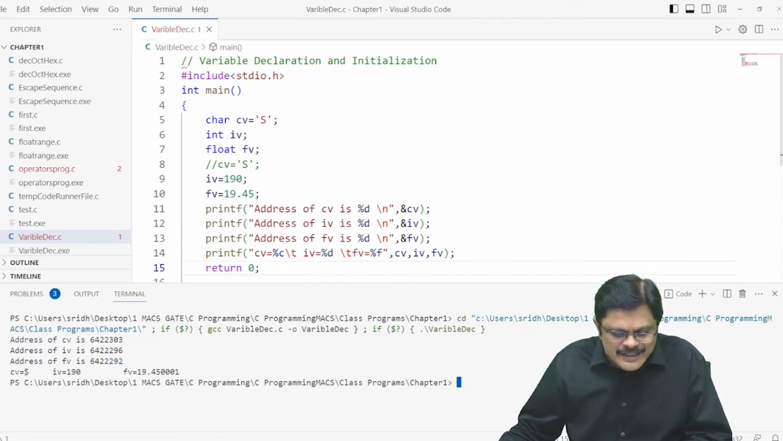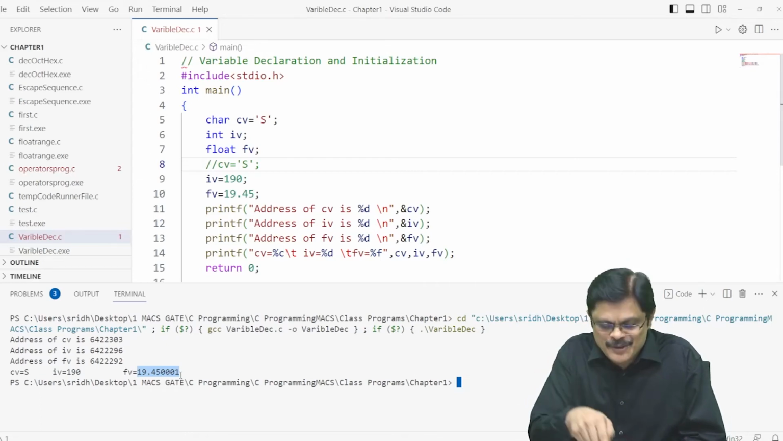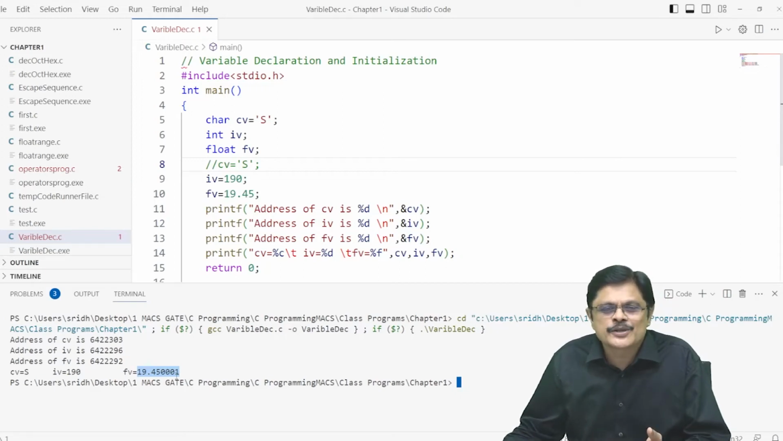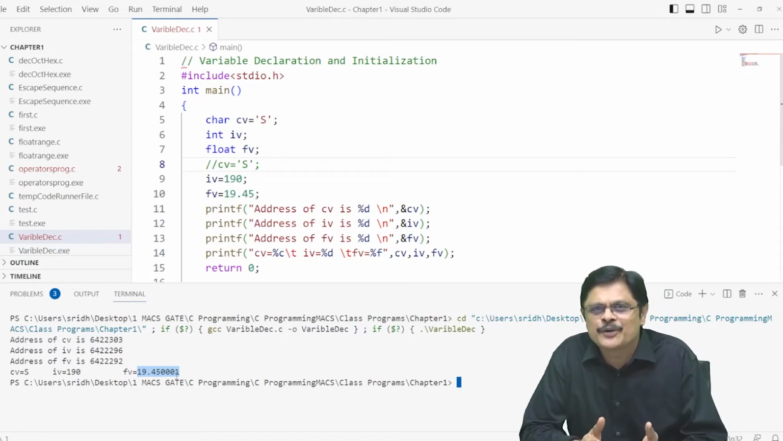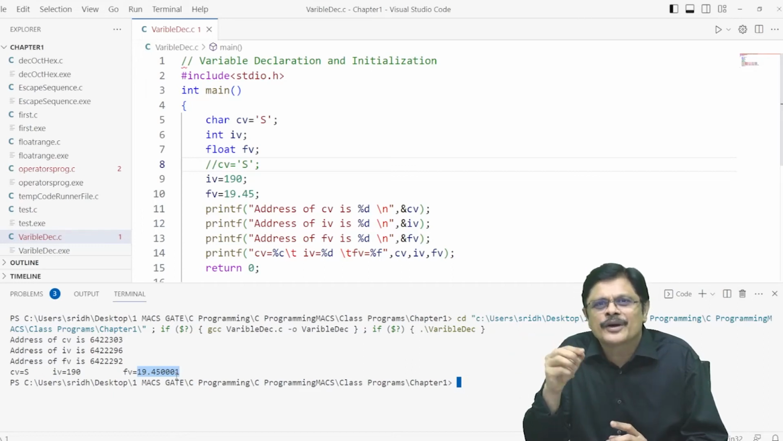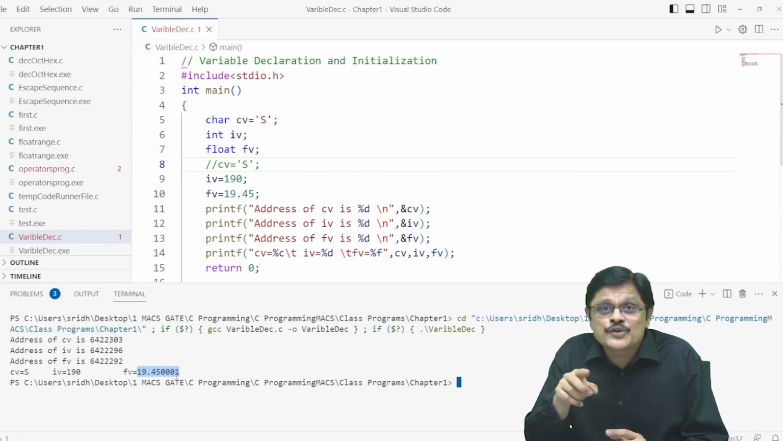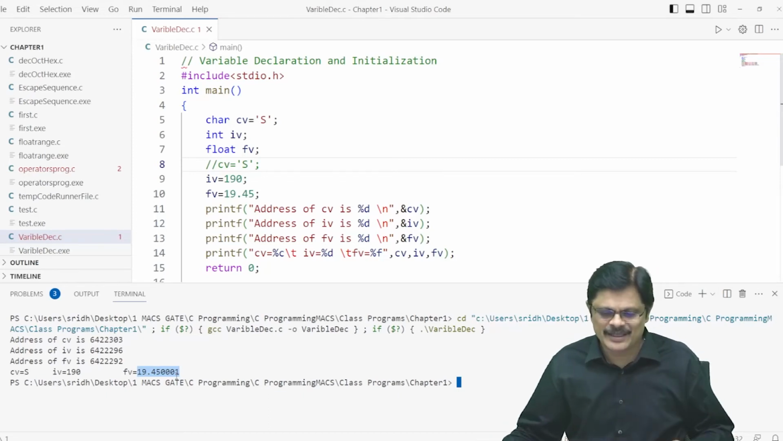So these are the values. You can see CV, percentile C, you got the value S, and the integer value is 190. Float will not be stored exactly, my dear friends. Don't expect that what you write will be stored exactly, because precision is also taken into account. That's why we never compare two float values. It will not be stored exactly, so some additional digits may appear. That's why we generally don't compare floats for equality, remember that. So that is the program.